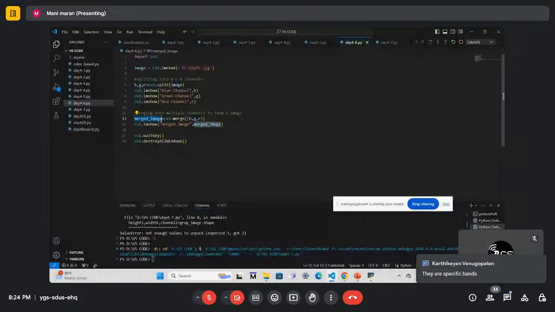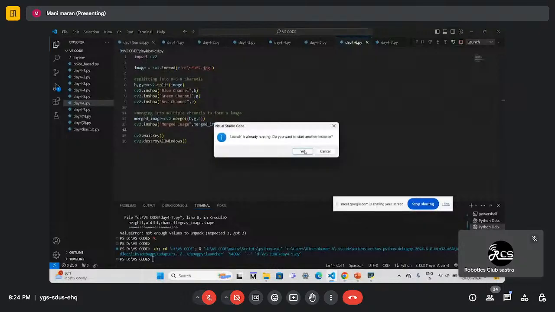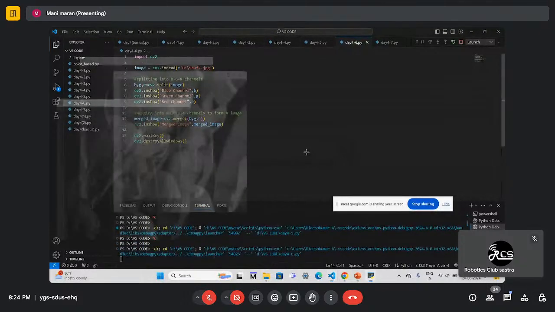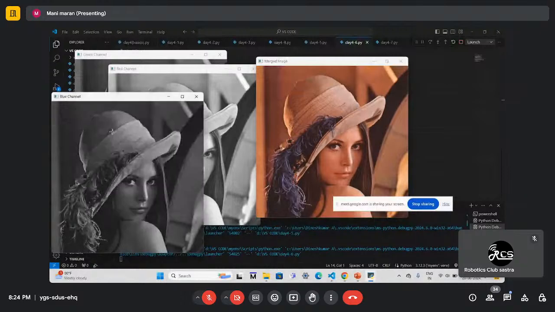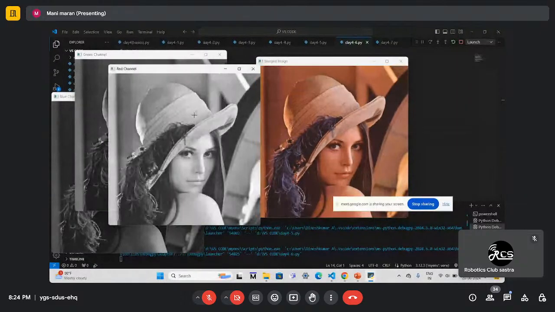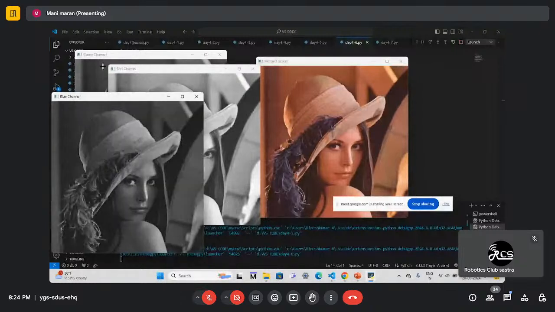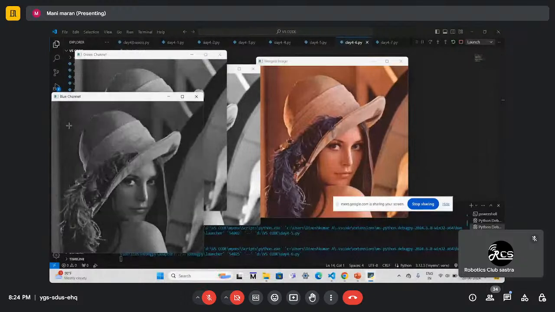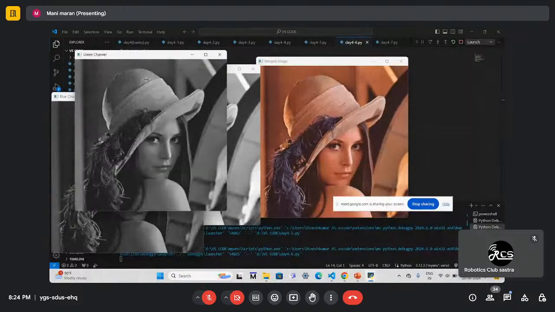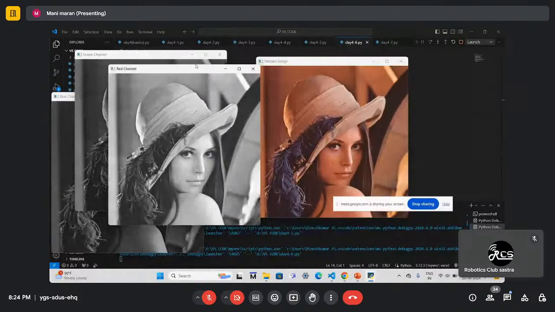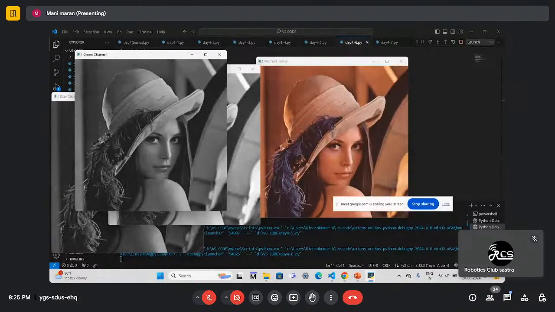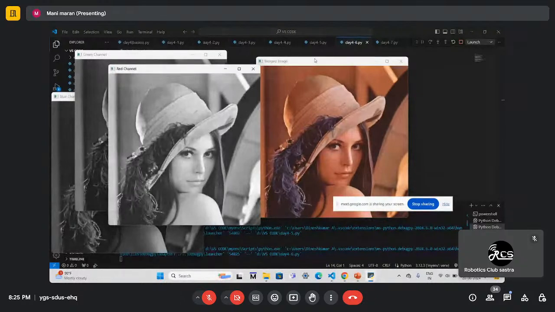And here I am merging those BGR images to make the original image, and here I am printing it. See the output. This is the blue channel, this is the green channel, this is the red channel. We should not assume that the blue channel will look blue colored, the green channel green colored, and the red channel red colored. If we combine them, it will look like the colored image.